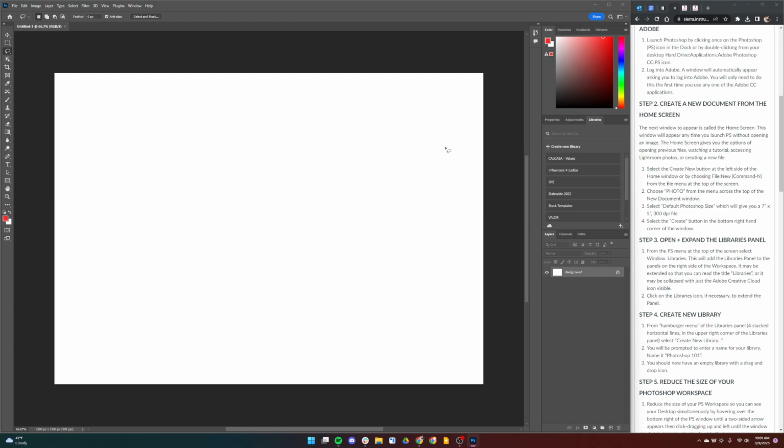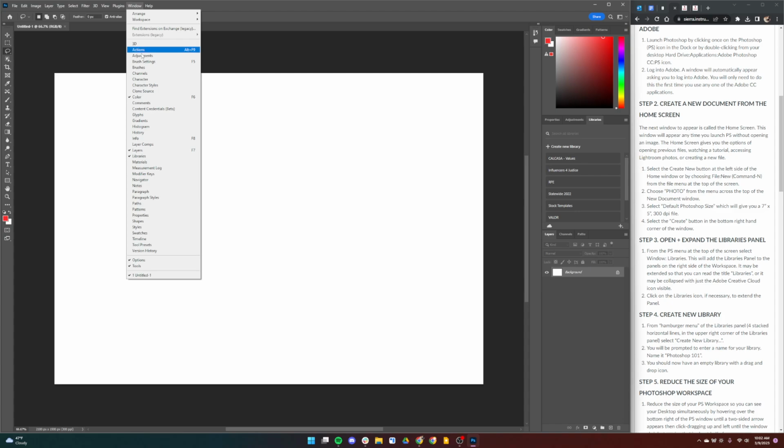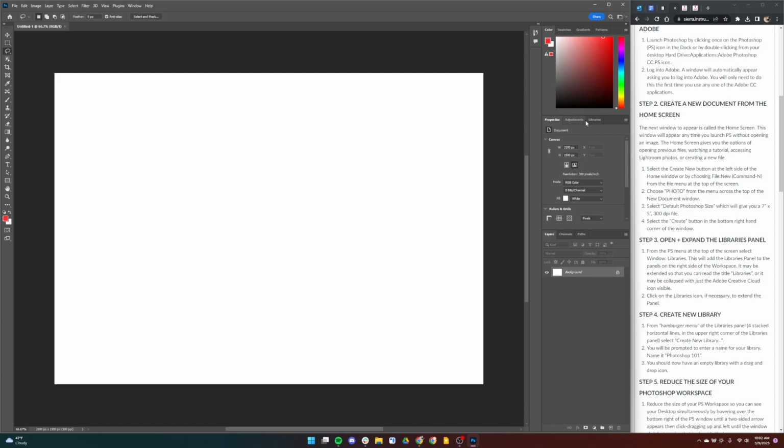I have my libraries panel already highlighted here. If you don't have it, you need to go to Windows and then click on Libraries. You see that mine already has the check mark because mine is already active. You might have to look around for it. It could be kind of hidden in a tab right here.